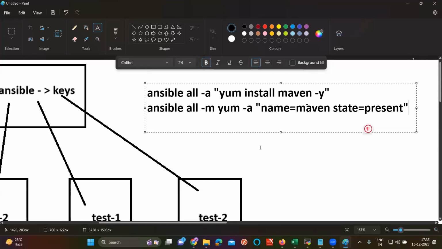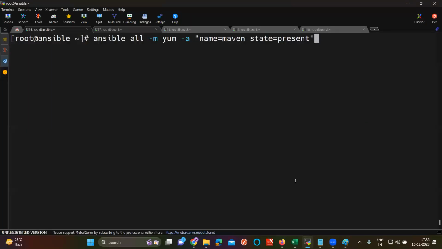The only difference is here you write -m, and -m yum will come outside. That's it, sir. Apart from that, everything will be the same. Are you seeing key value here? Name is the key, Maven is the value. State is the key, present is the value. Hit enter, and Maven will install automatically now.